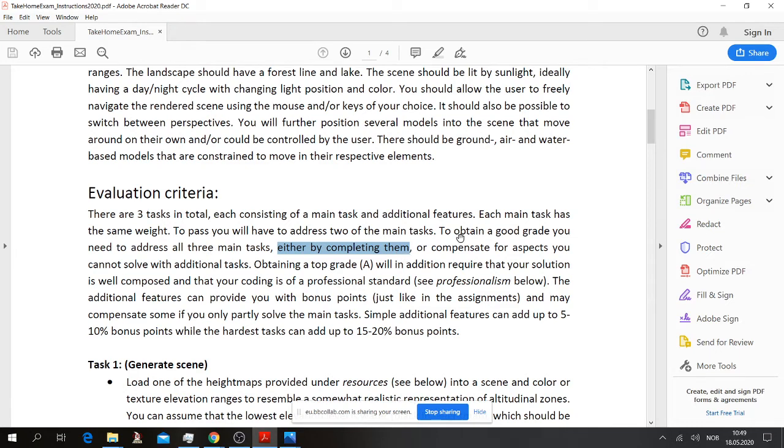But if you're not able to solve some of the main tasks, you can compensate by solving additional tasks. But it's important that you address all 3 if you want to have a good grade, and not just speculate in picking points on additional tasks here. And of course, obtaining a good grade will also in addition require that the solution is well composed and that the coding is of a professional standard.